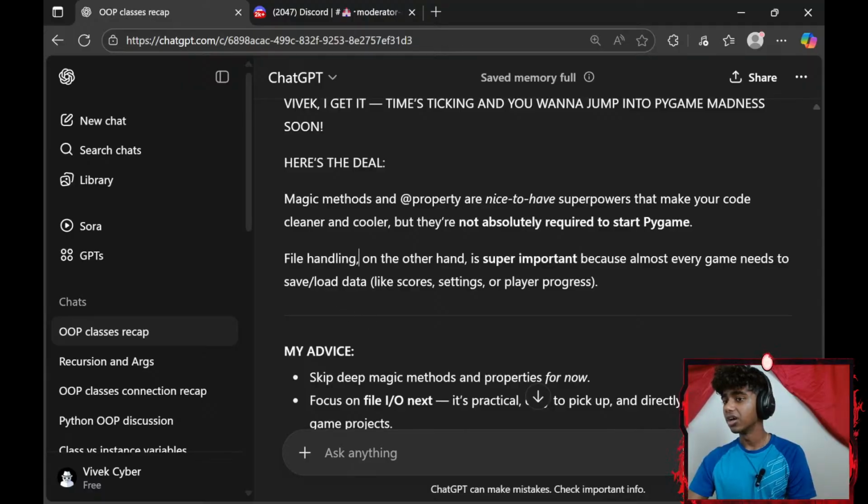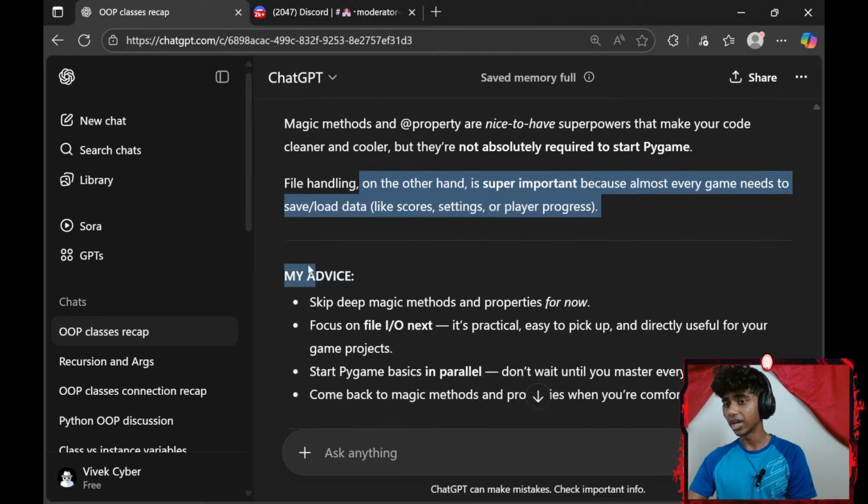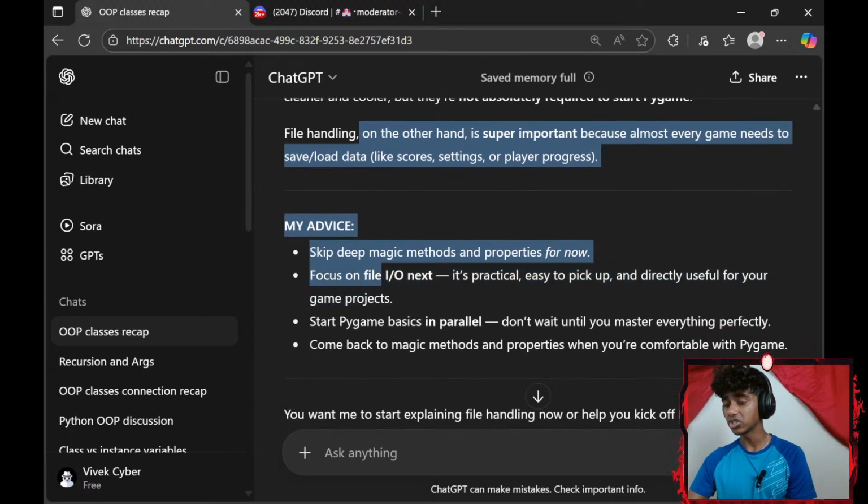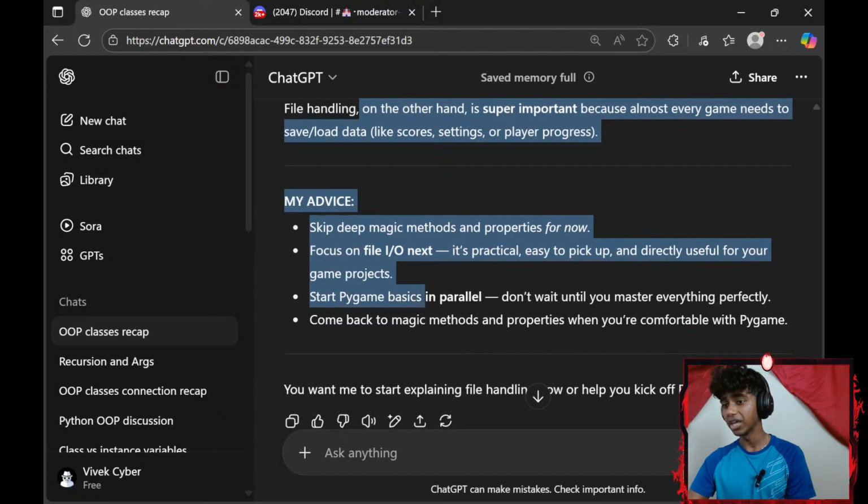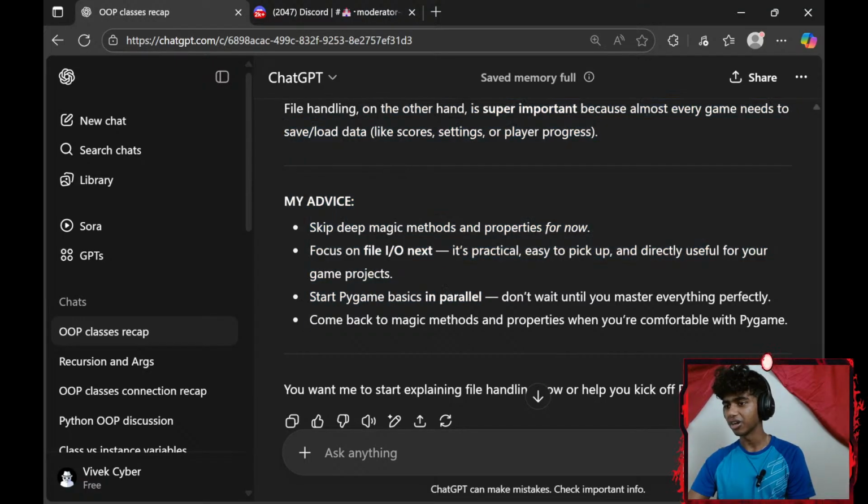File handling. Okay, it's super important because almost every game needs to save and load data. My advice, skip deep magic methods and properties for now. Focus on file I/O. Okay, that was in my list. Next, it's practical, easy to pick up, and directly useful for game projects. Start Pygames basics in parallel. I don't know what is parallel.